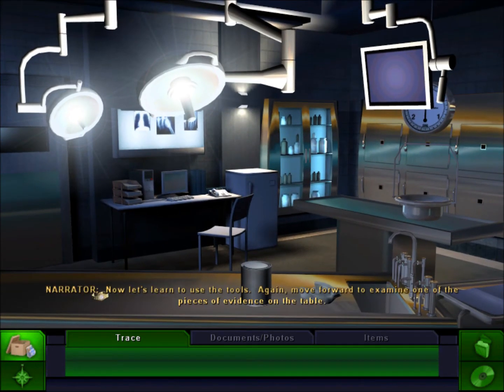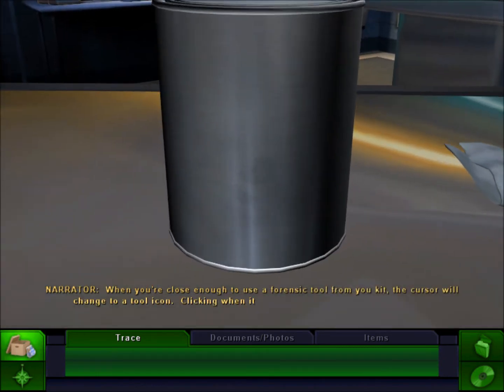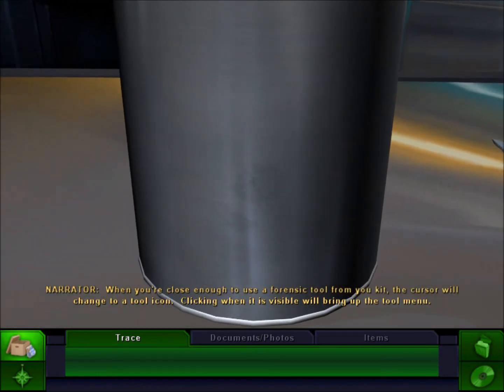Now let's learn to use the tools. Again, move forward to examine one of the pieces of evidence on the table. Again, down to this. When you're close enough to use a forensic tool from your kit, the cursor will change to a tool icon. Clicking when it's visible will bring up the tool menu.